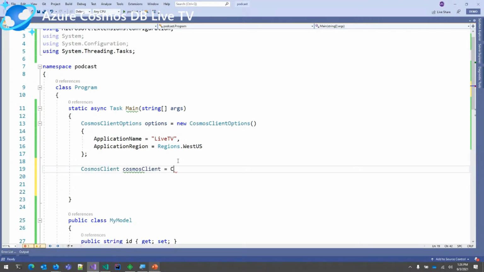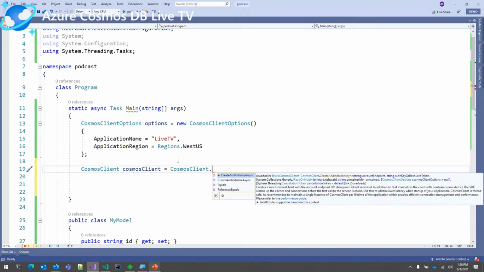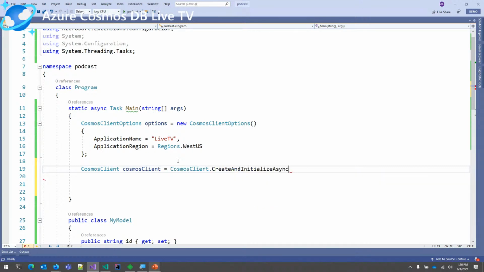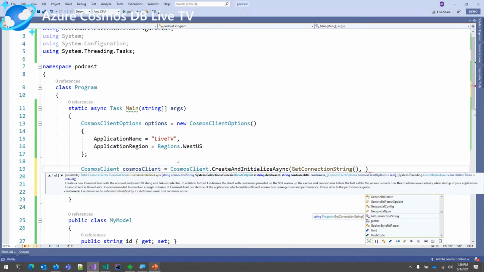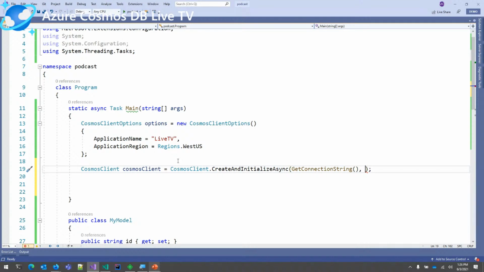CosmosClient.CreateAndInitializeAsync. I have a helper to get the connection string, but the point is it will not only create the client as if you were creating it from the normal constructor, but it will also fetch and populate all the caches required for a particular subset of collections that you want to interact with in this account. So it's kind of like using the old open method on the V2 SDK, isn't it?